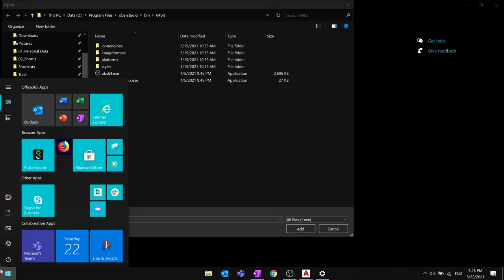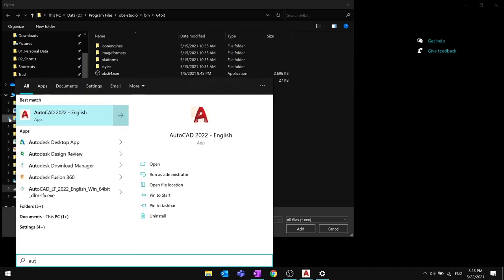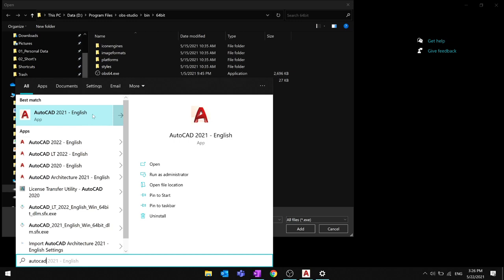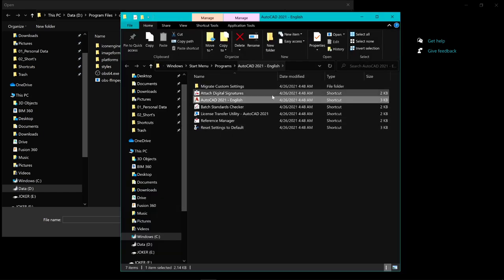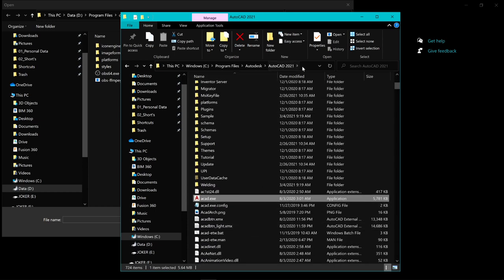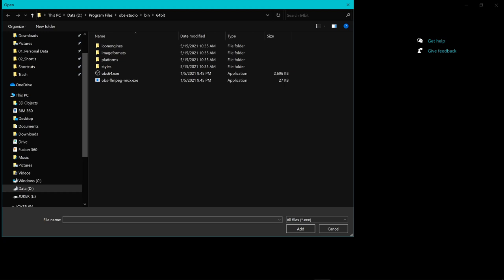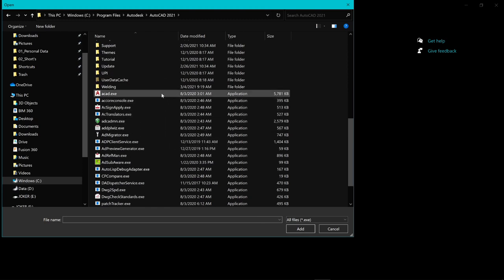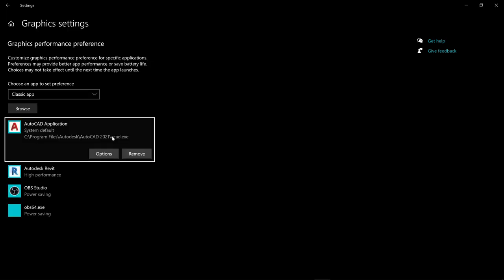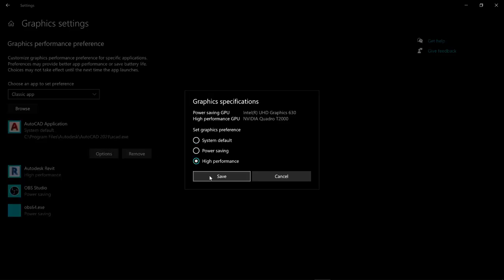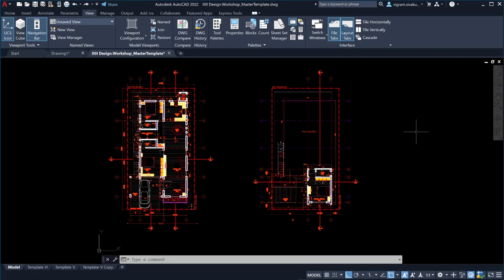Now go back to Windows Start menu. Type AutoCAD. Right click on the version that you want to add. Go to File Location. Again, right click on AutoCAD shortcut, go to file location, and copy this file path. Paste that over here, click add. Select ACAD execution application file. Now go to options, select high performance, and save. That's it, guys. This is how you optimize or improve your AutoCAD performance.